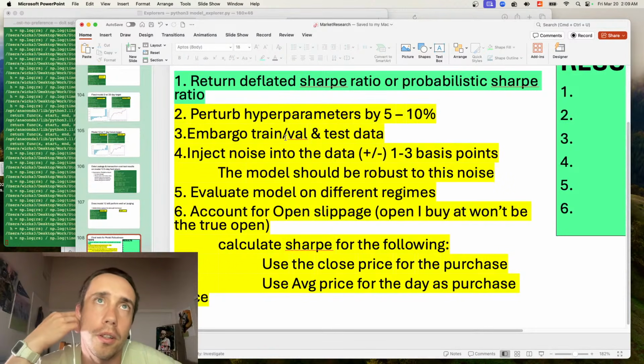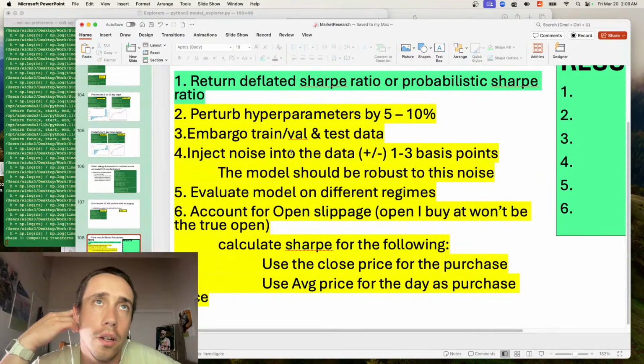I'm not sure about that embargo thing. Inject noise into the data set, 1 to 3 basis points. The model should be robust to this noise.